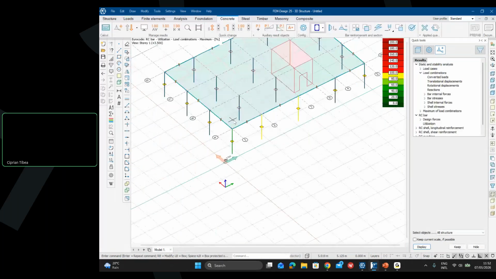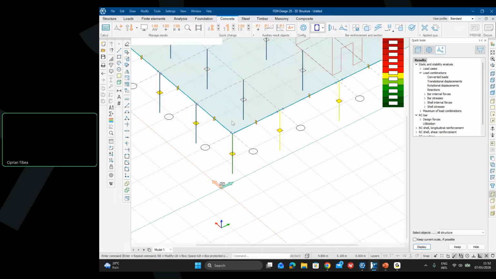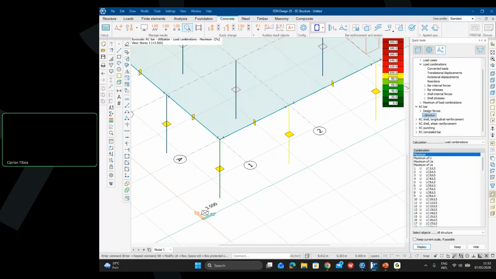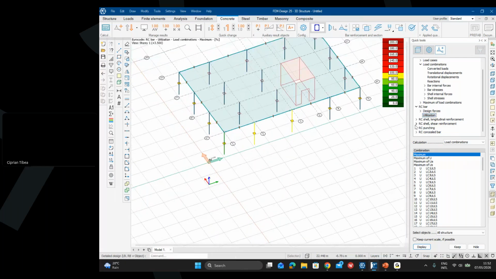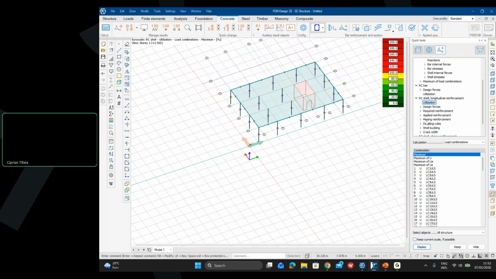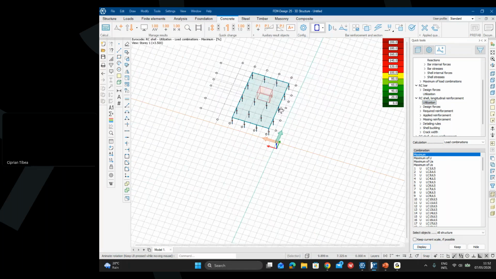So I can do the same for the beams, and I can do the same for the shells. So yeah, let's see, display.